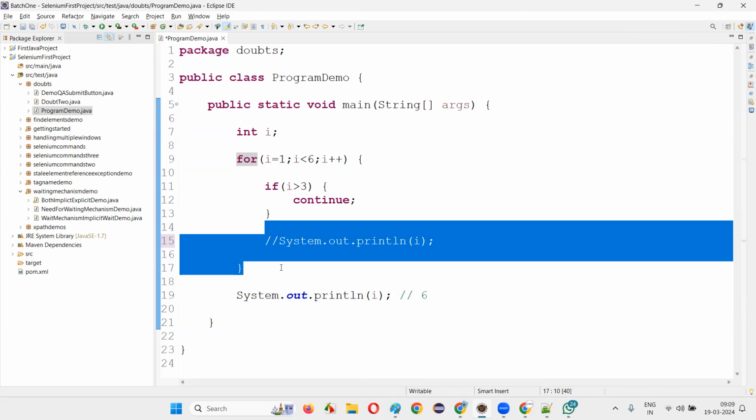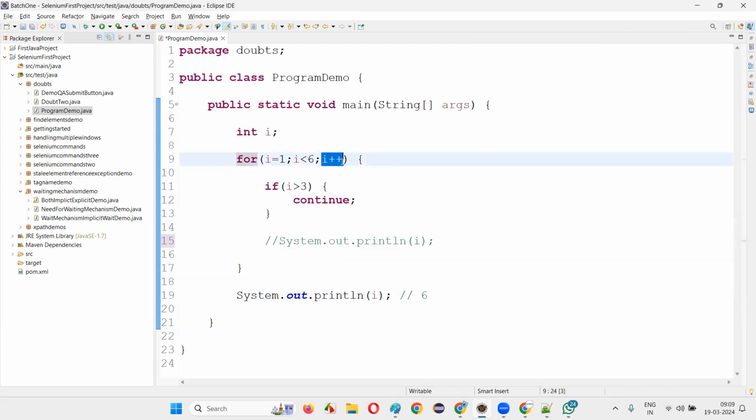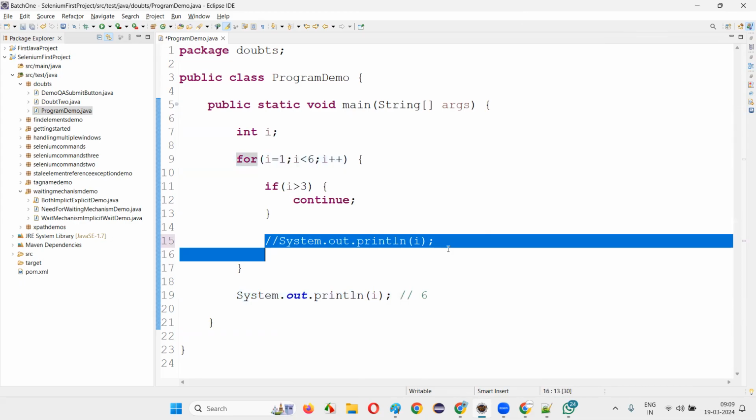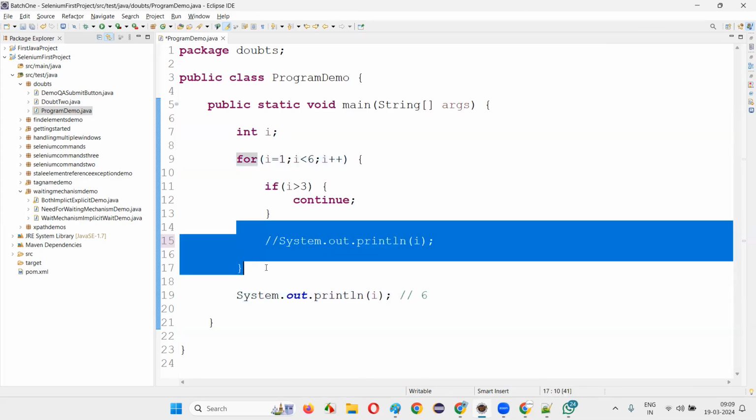No. After the if block? No. So ultimately it will go to I++. Will anything be printed? 1 will be printed here. You see, 1 greater than 3 is false. But is there anything to print the I value here inside the for loop?